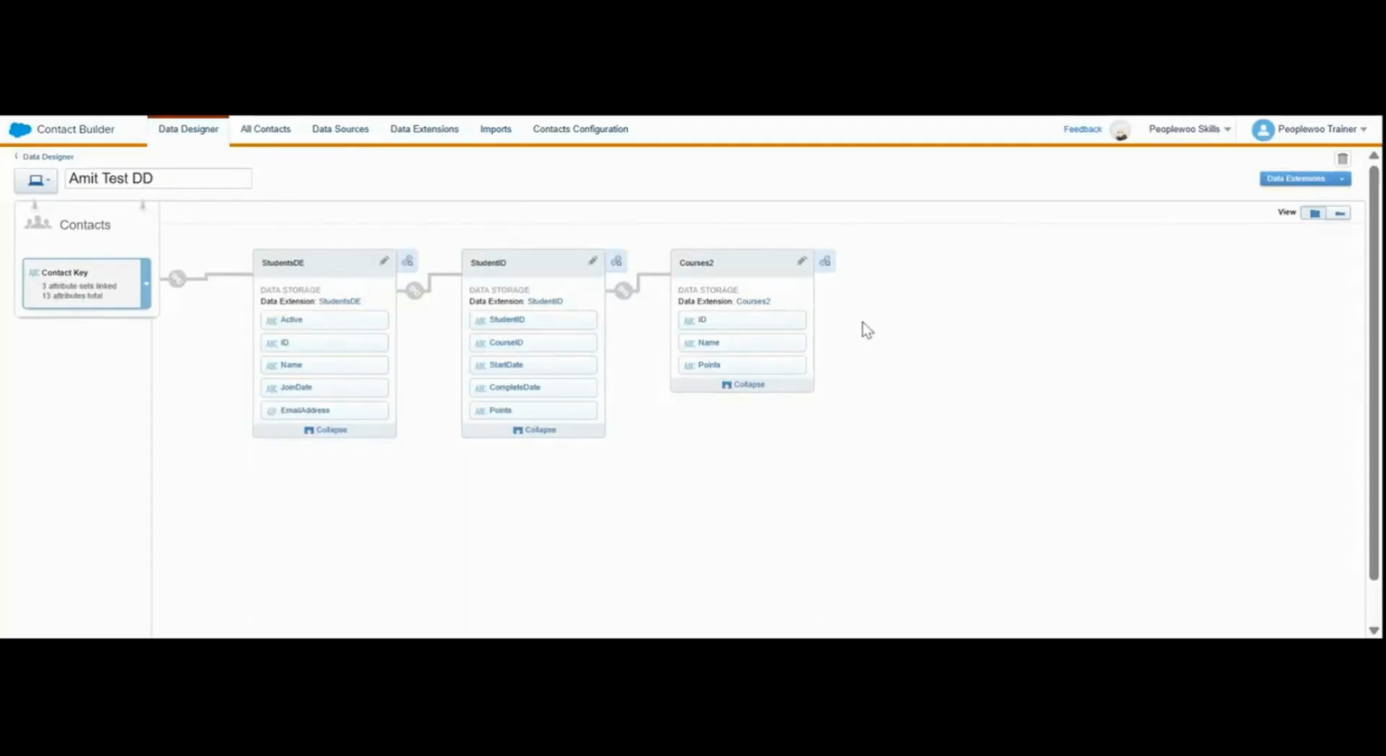It's not that everywhere you have to use the same relationship. You can use a different one in these two and a different one in these two. That you can do.